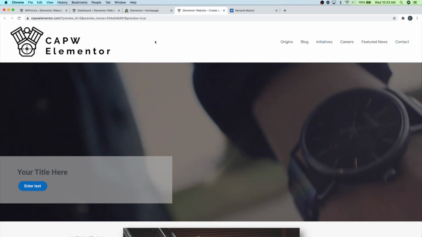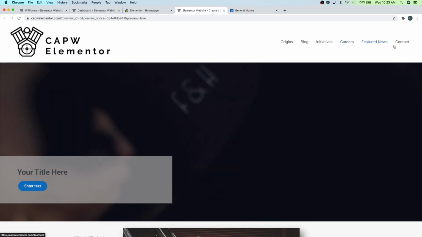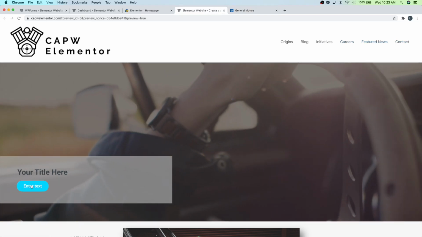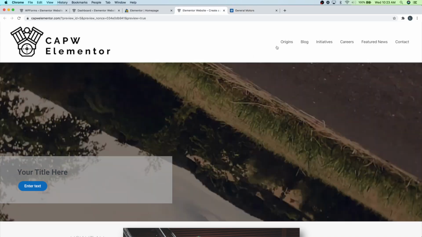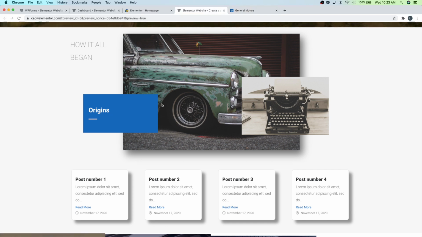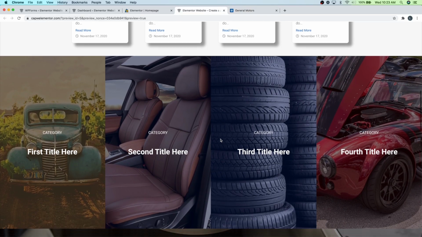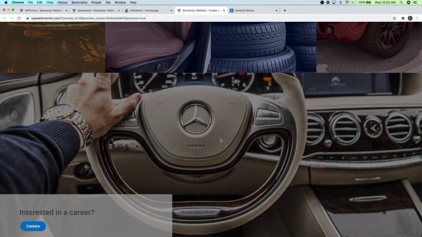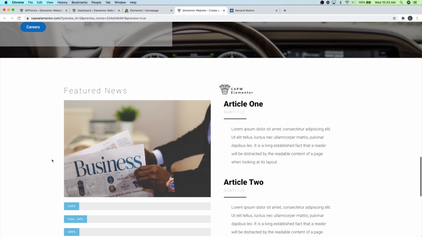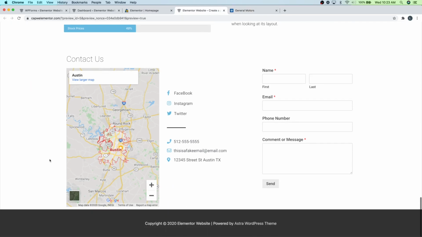So right off the bat, we can see we've got a really cool logo right here, along with header buttons in the menu. We've got a video in the background of the hero section with a title and some kind of a button here. You can click on any of these, like if I click on Origins, it'll take you to how it all began, which is the Origins. We've got a post section. We've got some initiatives here. We've got a career section, and you can scroll a little bit farther down to featured news with some fake articles, and then a contact section.